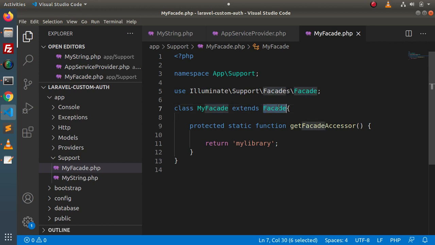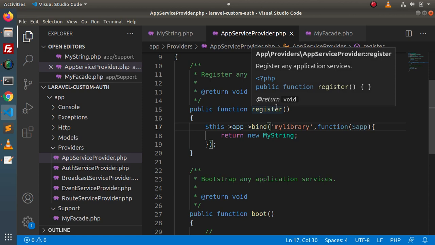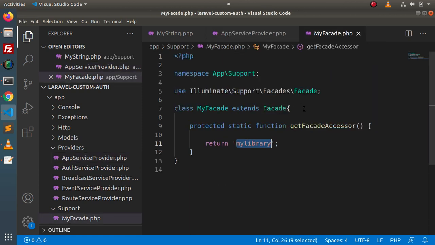So after extending this facade class, now we have access to this method, that is protected static function getFacadeAccessor. And look at this string value. This is the same value that we used while registering our PHP class into the service provider. This string value and that value will be the same.